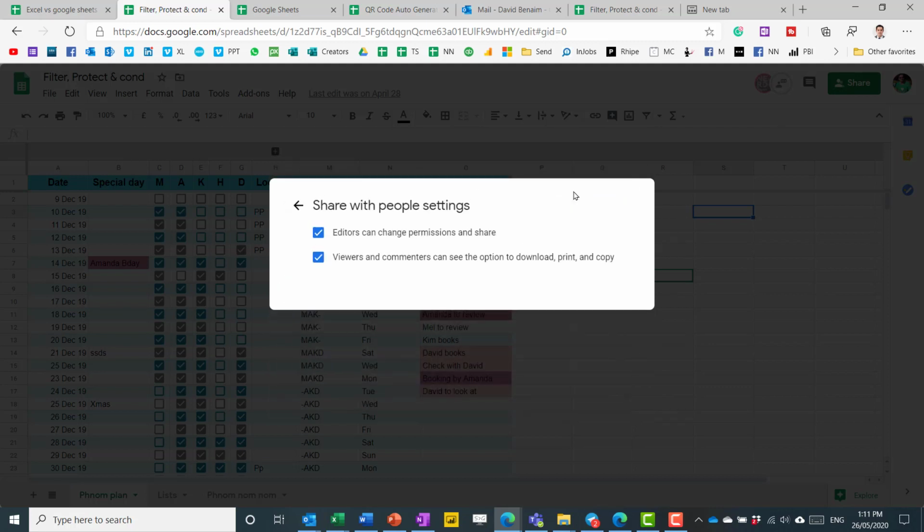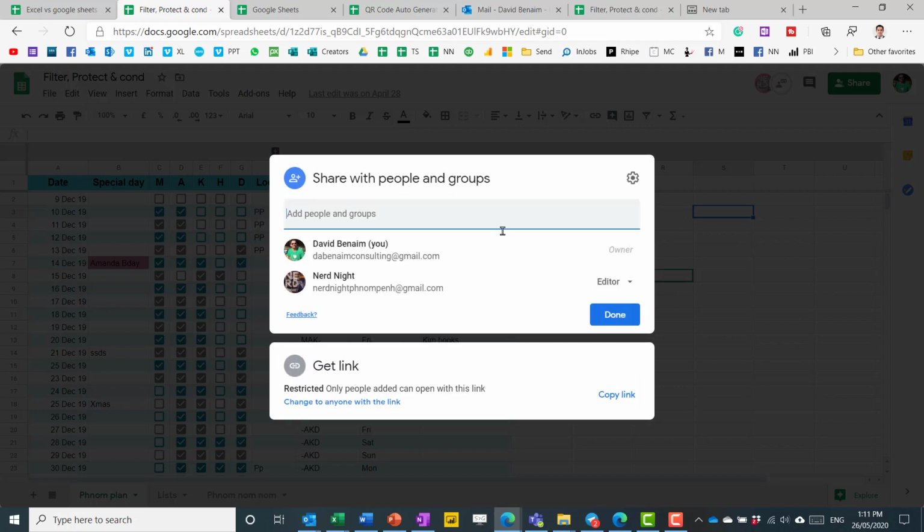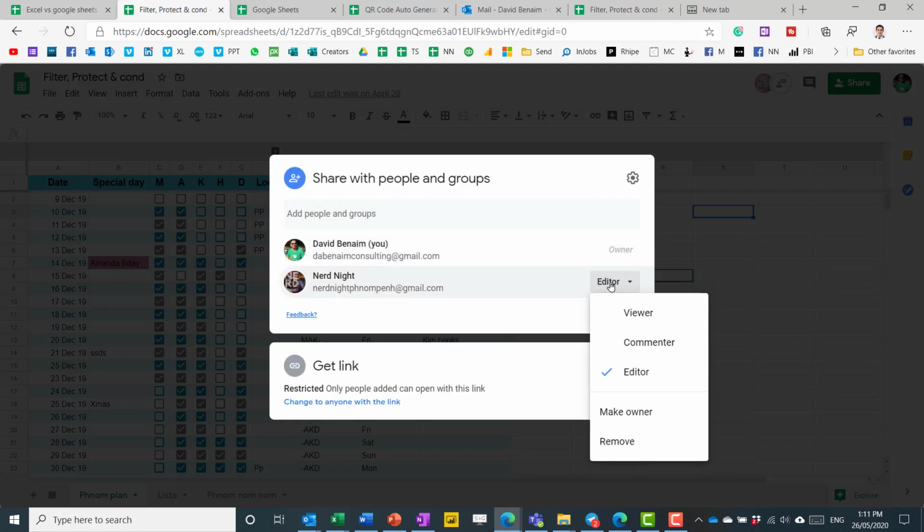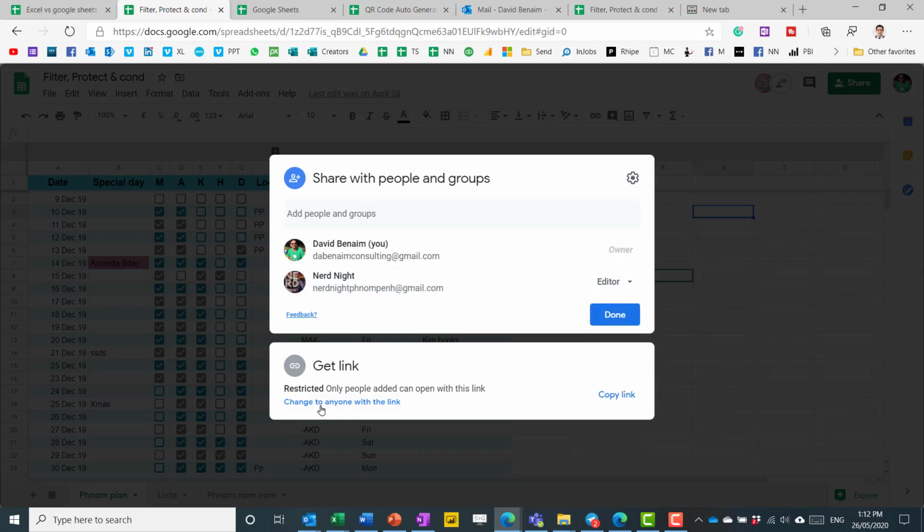You can change these settings, whether the other editors can change permissions and share themselves, and what to do with viewers and commenters. You can change this person to be an editor, a viewer, or commenter, or you can change this to say anyone with a link. Again, that's a risky strategy.